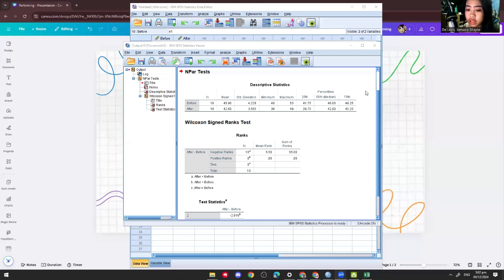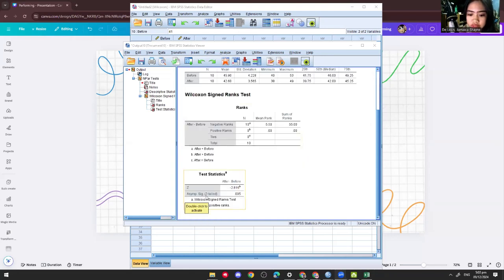After we click OK, the result will come out. The result will appear. The first table is the descriptive statistics. The second table is the results of the Wilcoxon signed rank test. And the third is the test statistics.